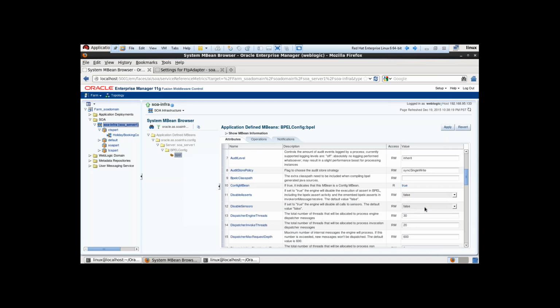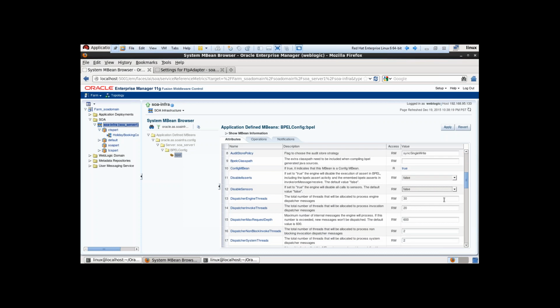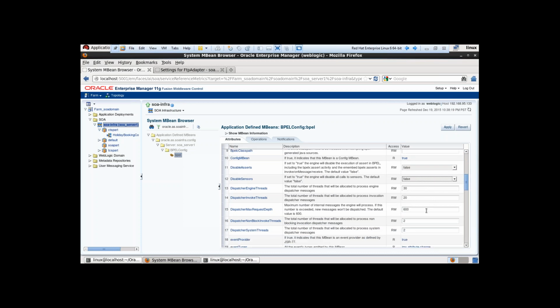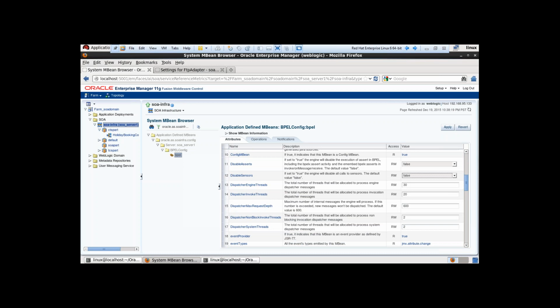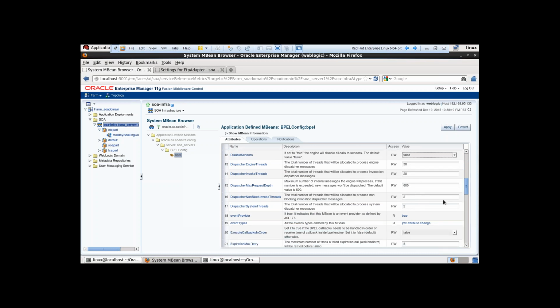Database sensors: there are the following sensors available. Disabled by default, fault means enabled, you can make it true, and those are disabled actually. Dispatcher engine threads, invoke threads, system threads. Then dispatcher maximum request depth means the maximum number of internal messages that the engine will process, by default 600. If this number is exceeded, then the new message won't be dispatched. Again, it needs to be set to 600 depending on the requirement.